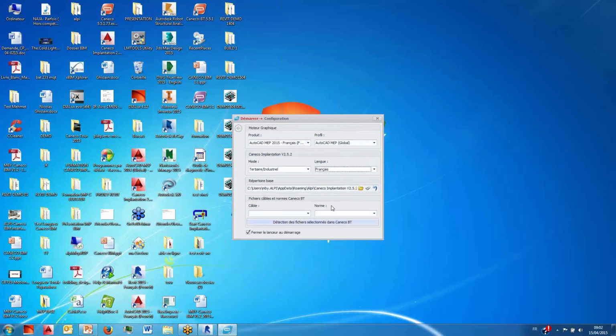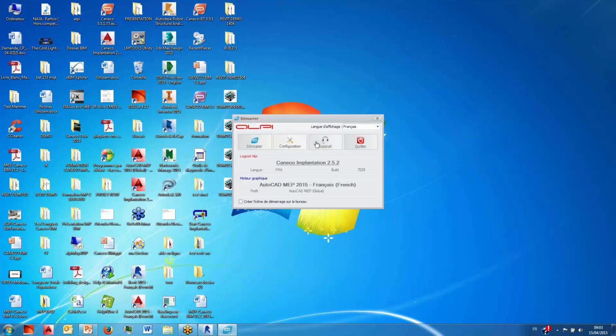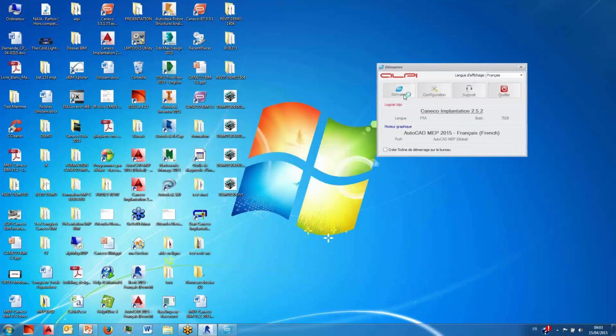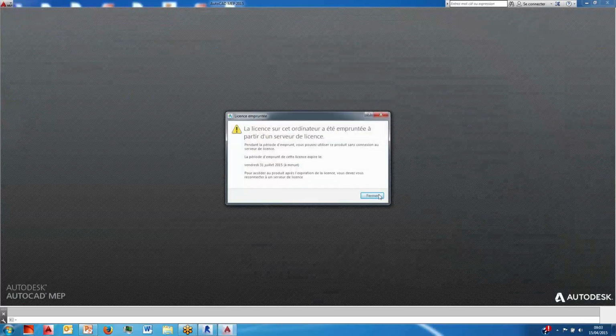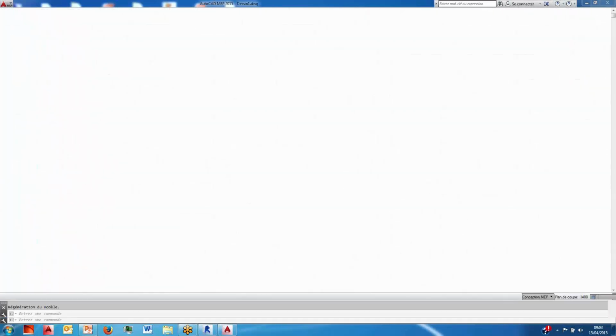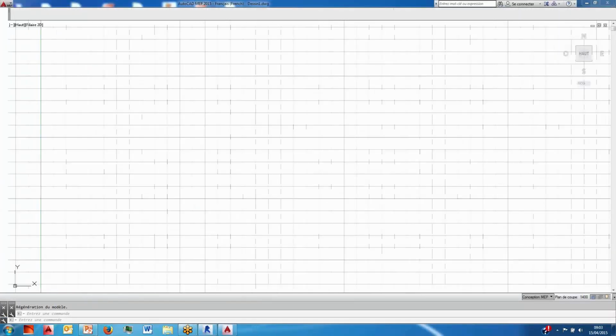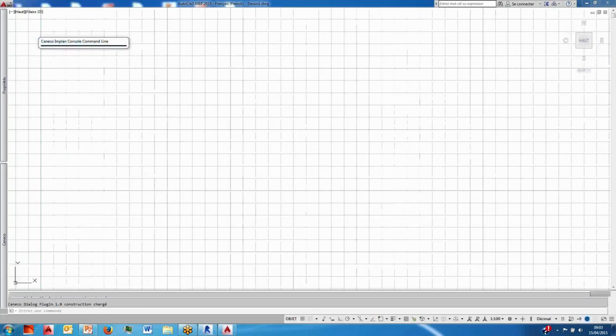You want to work in English, in French. Let's choose French because I've got some database that I want to use. There's a mix in my OS, so I don't want to mix everything, and I want to show you exactly how it works. So I can start the project, and then it will start AutoCAD automatically. AutoCAD just starts, and then you will see exactly how we can work with Caneco implementation and AutoCAD.